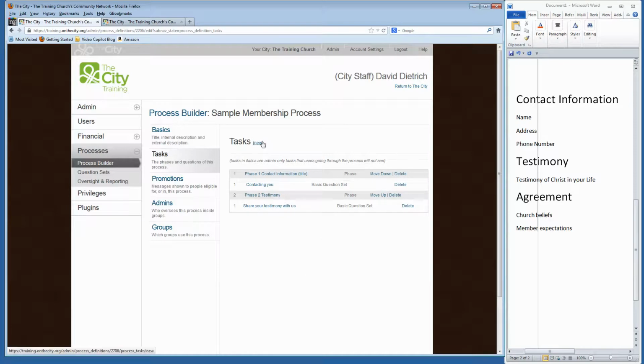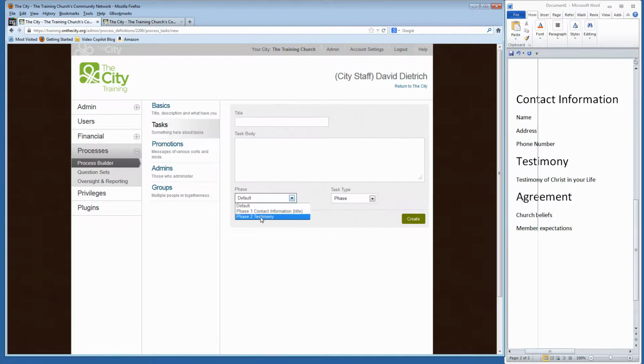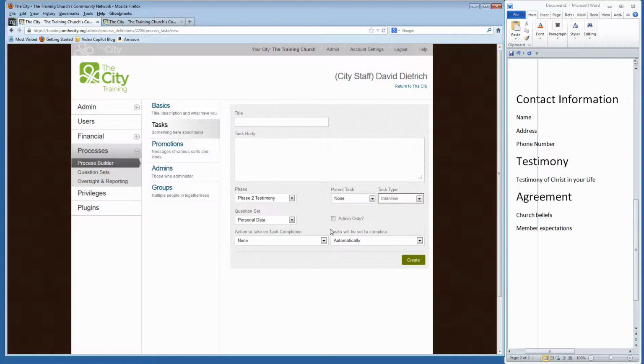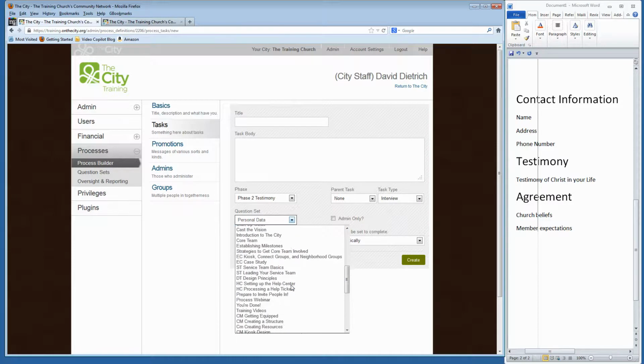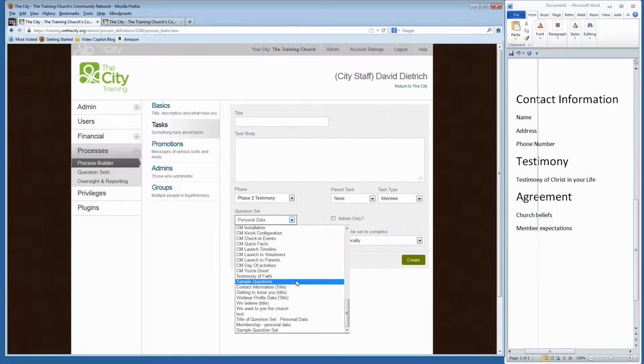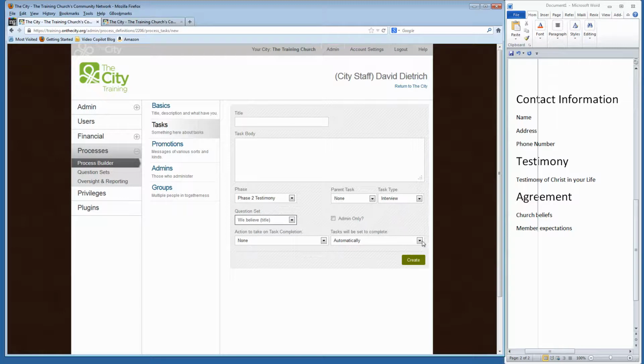So for this one, I'm going to hit New, and I'm actually going to stay in this phase 2. And with this one, we're going to select an interview. And we can attach a question set here, same as before. And we're going to put we believe in here. And then this is where we're going to ask that there would be a user or an admin approval step here. So on the completion of this task, we're going to memberize the user, and that would update them from a participant on the city to a member.